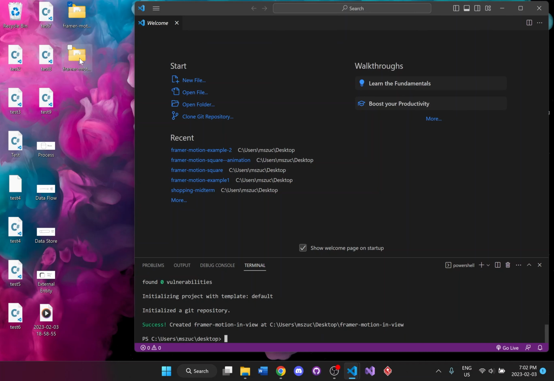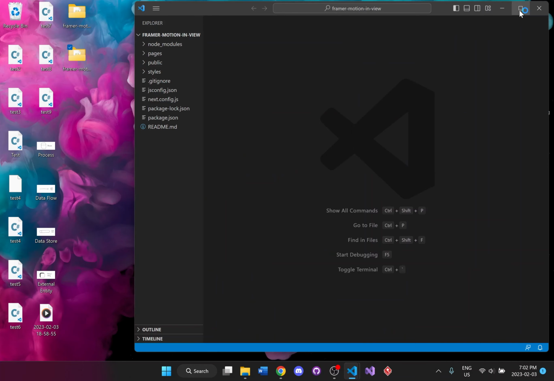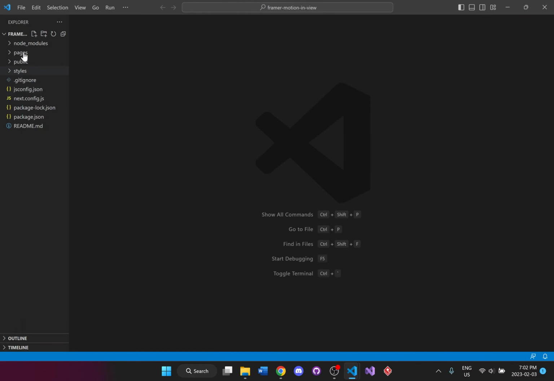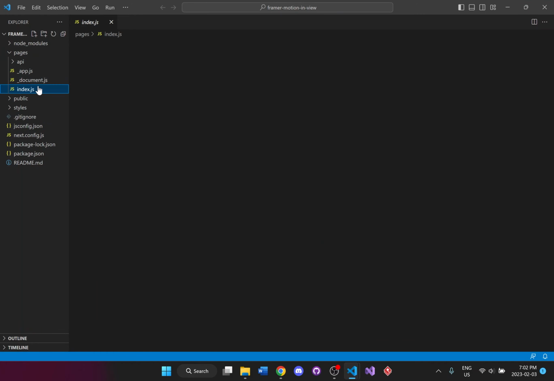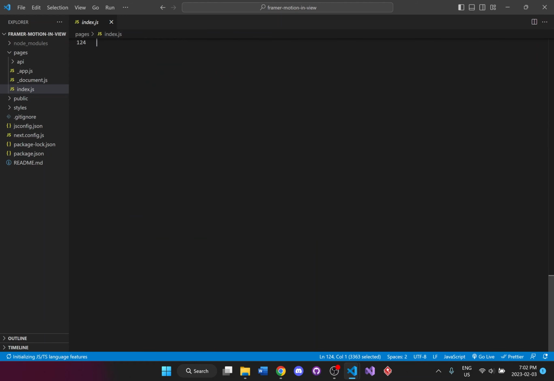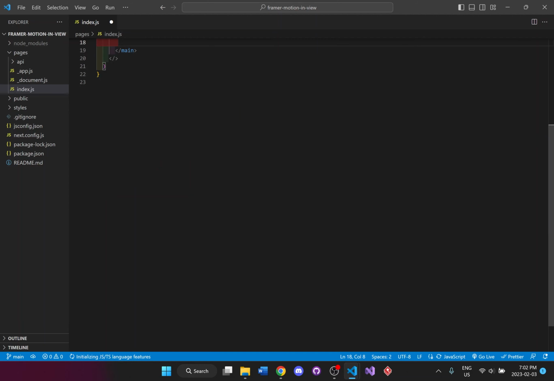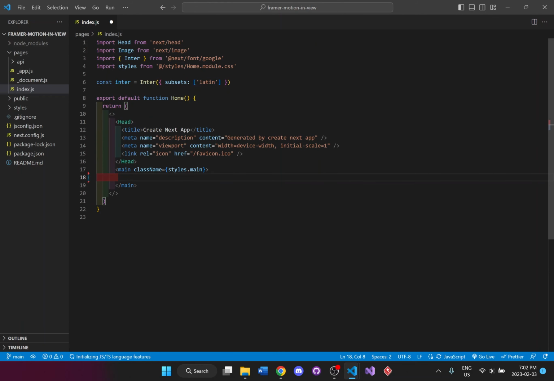And once it's done, we're just going to drag and drop this folder into Visual Studio. And we got our default template here. I'm just going to go to the index.js. And I'm going to remove everything in between the main so we just have a starter template. There we go. I'm going to save that.